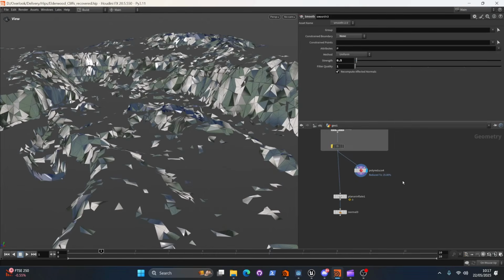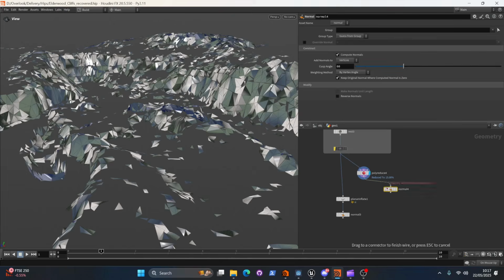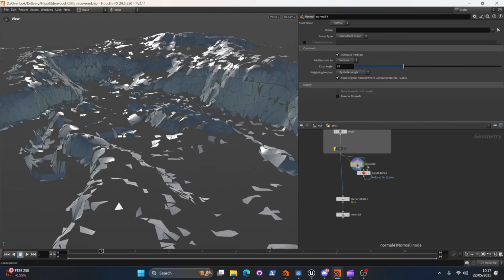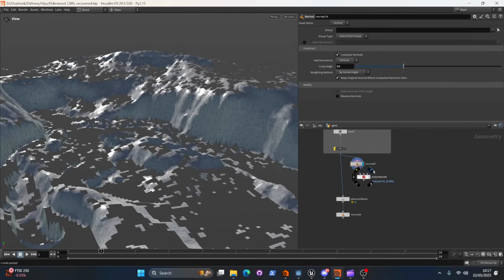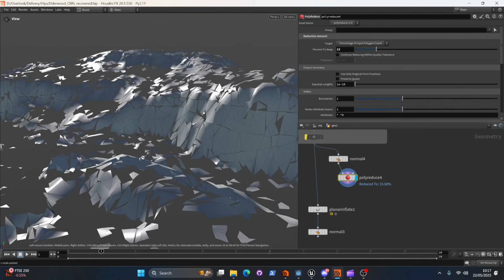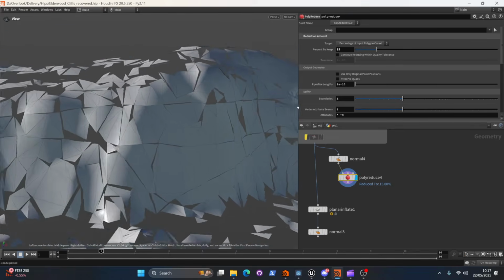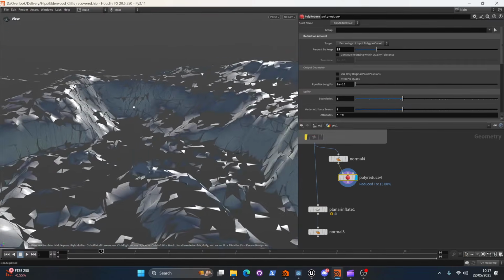And we're also going to go ahead and make sure that our shading isn't messed up. So after the poly reduce, we'll put down another normal node, or maybe before it. There you go. And then we're going to look at the poly reduce once more. And you can see that by using the poly reduce instead of the smoothing, we're still getting a lot of these fractures being expressed, but in a much more organic way.